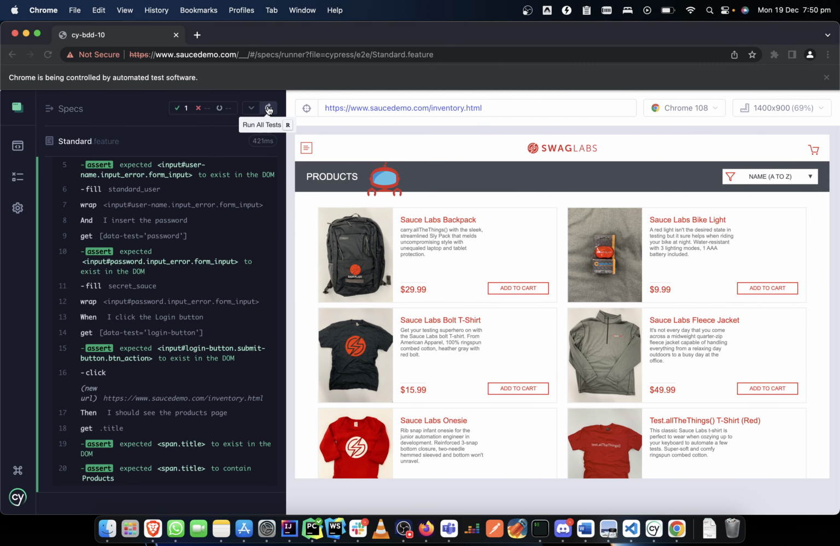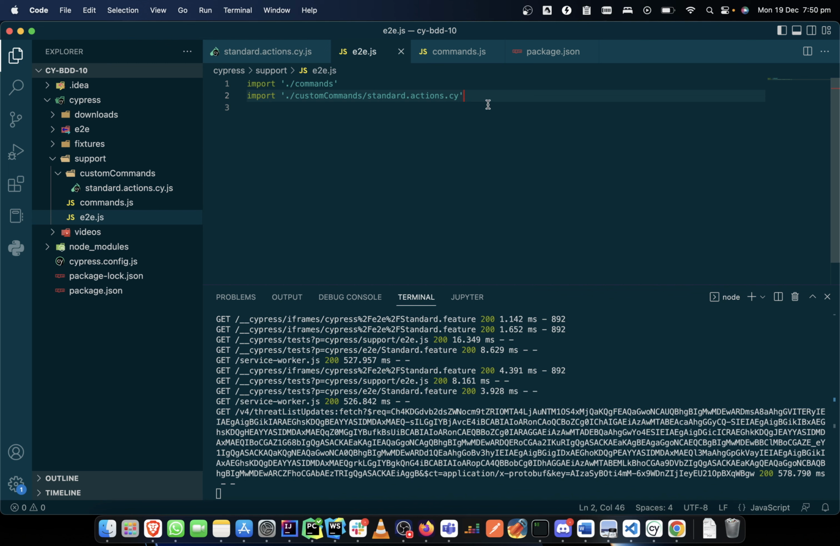And we can still use the custom commands and create more custom command files, so we can easily compile and set up our Cypress framework faster. Thank you for getting this far.